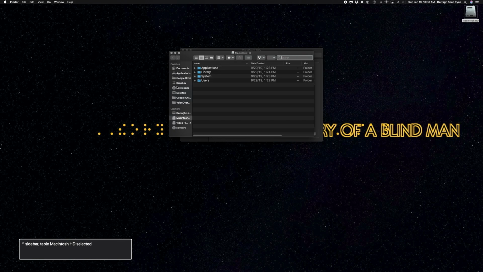Sidebar. Table. Macintosh HD. Select. Now, sidebar. Okay. I didn't start using the sidebar until actually recently. Only because I decided to hide everything on my desktop, primarily because I'm doing these tutorials, but also I like a nice clean desktop. So for the people with vision out there, on my desktop is basically just my logo of Theory of a Blind Man. So it's nice and pretty. It looks good, right? Vertical sidebar, table, Macintosh HD.